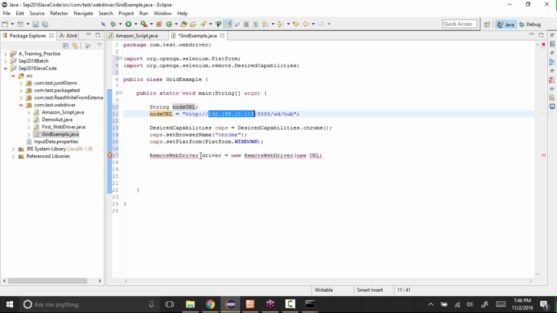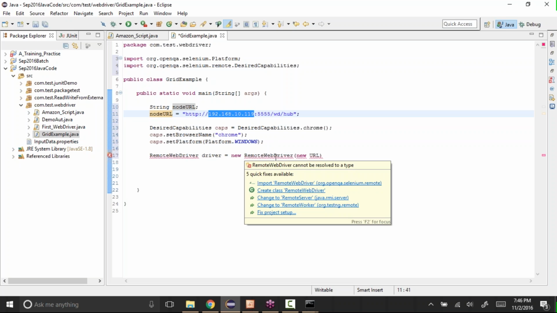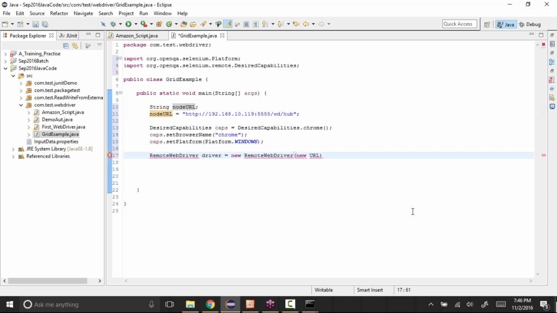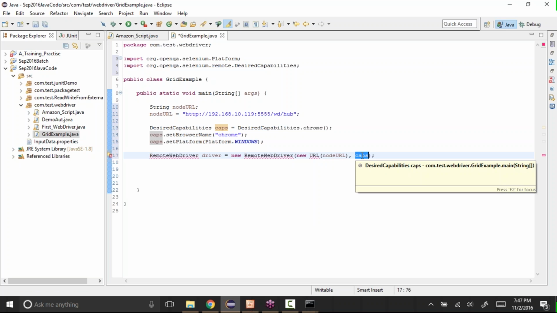Okay, and then remote WebDriver driver equal to new remote WebDriver of new, and in the brackets you need new URL of this node URL, comma, this capabilities object like this. Before we were using just WebDriver driver equal to new Firefox driver, but here we need to create a remote WebDriver, and then pass this node URL as well as the capabilities object.